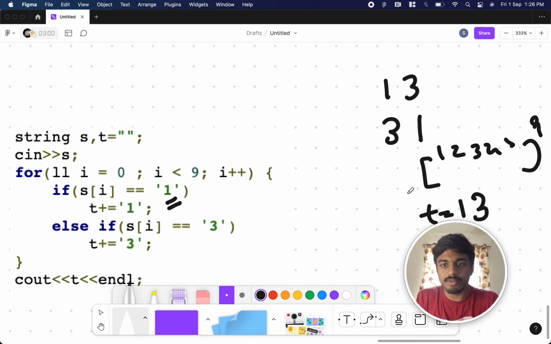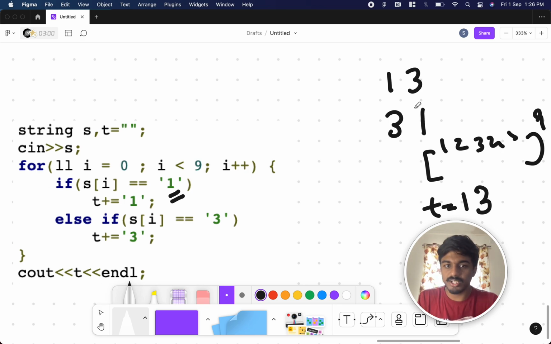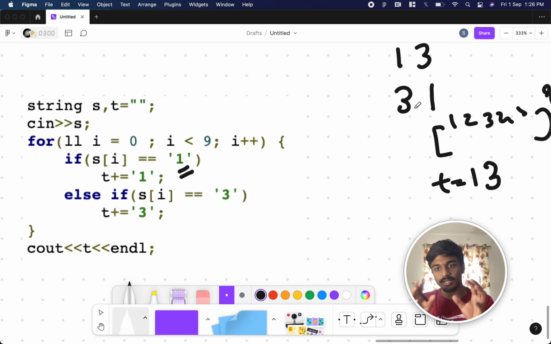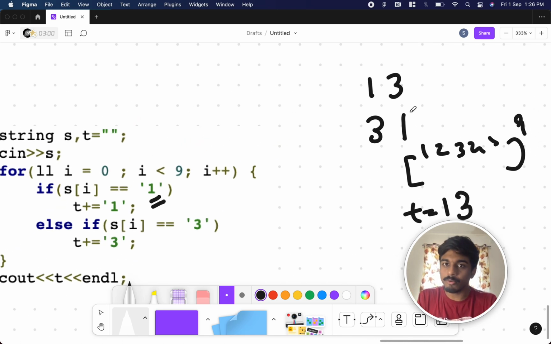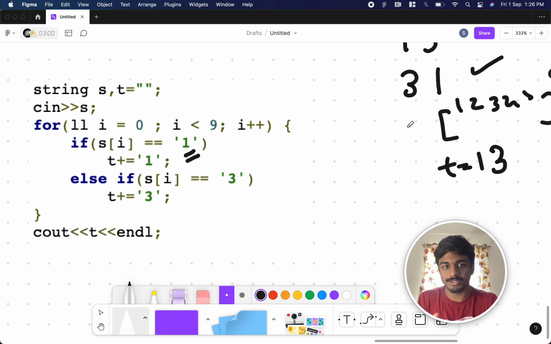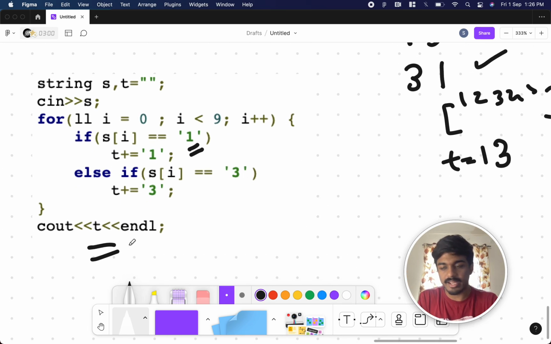So what did we do here? We took any one of those numbers and checked whether these digits are coming or not. After appending, the only problem now is that either I need to get 13 or 31. How do I get that? I just append those characters to the string. If the characters are there, then I'll directly print it.